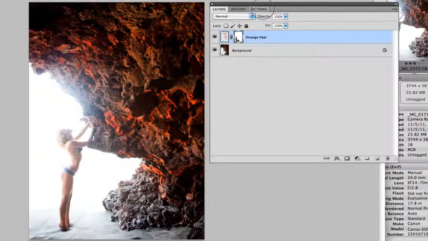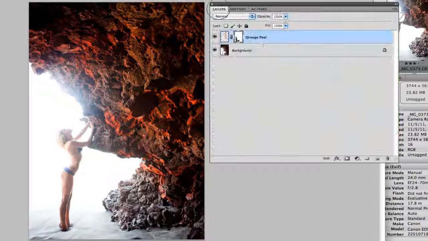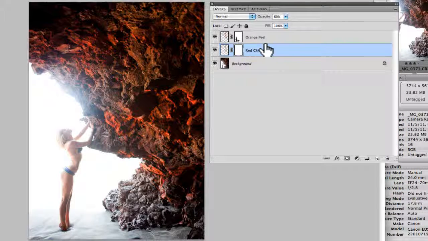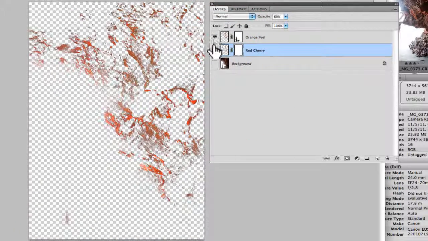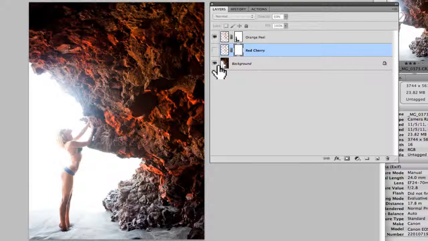If we want to go after the reds, we'd come over here, pick red cherry, make sure our bottom layer is selected, and press play. And so lollipops separate these different colored pixels into different layers. Those are the reds, these are the oranges, and this is something that would be very difficult to do just sliding a hue and saturation slider around and then trying to come in and clean up any spill. That's all there is to it.